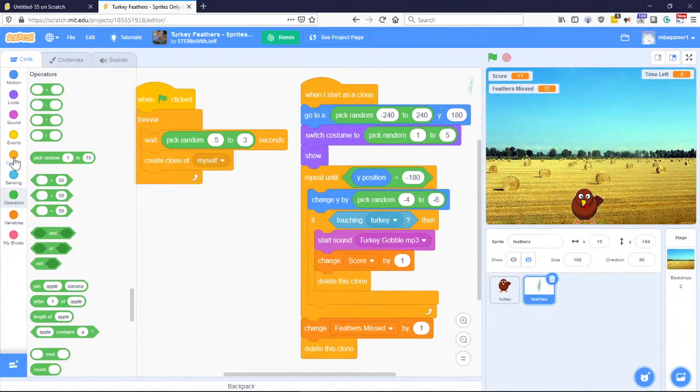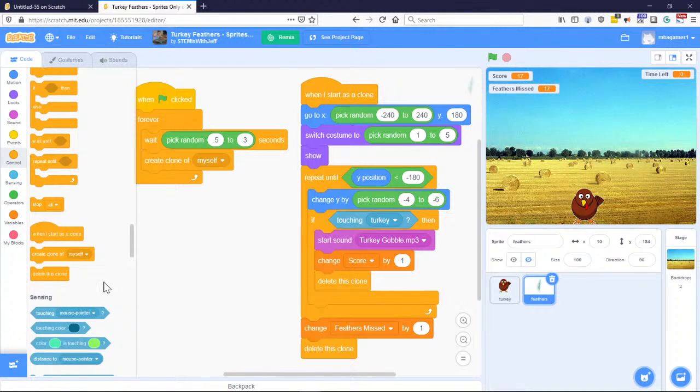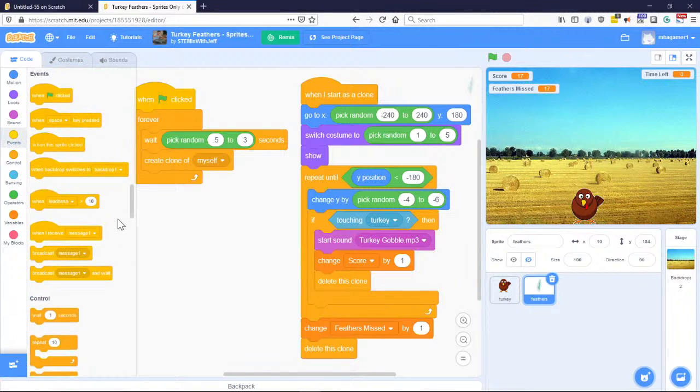Let's go down to where it says control. No, it's events, excuse me. So let's go to events, and we're going to go to where it says broadcast. Do you see this? These are really the three blocks. It doesn't have a separate section like a variable does. Mostly you click the little drop down and say new message. We're going to create one that says play and one that says done.